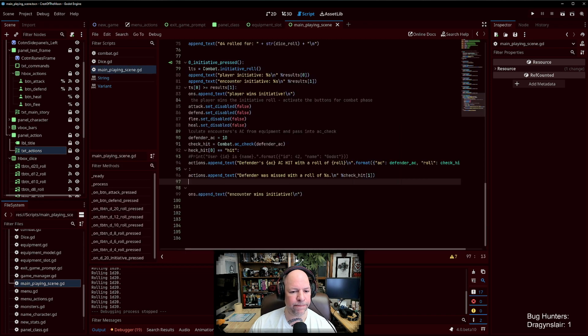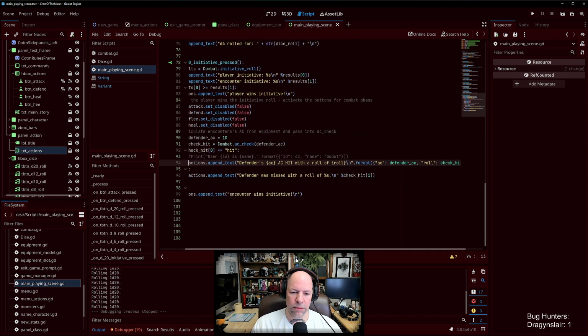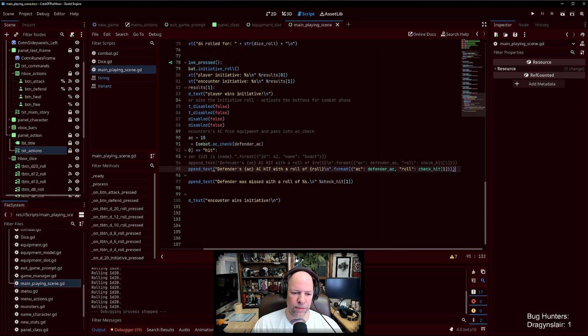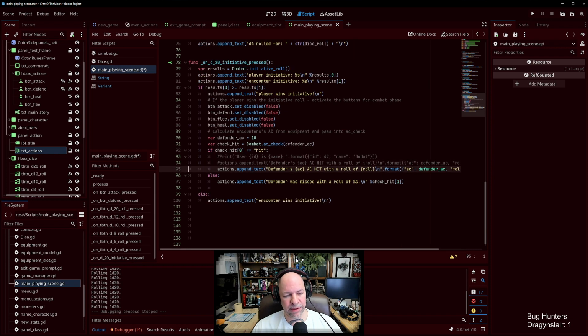Let's see. Right now we're formatting it like this. I wonder if we could do one. Try to figure this out and see if we can do one matching what was there. Comment this out. Go like this. So this check hit is an array with 2 values. It's hit or miss and what the roll is.